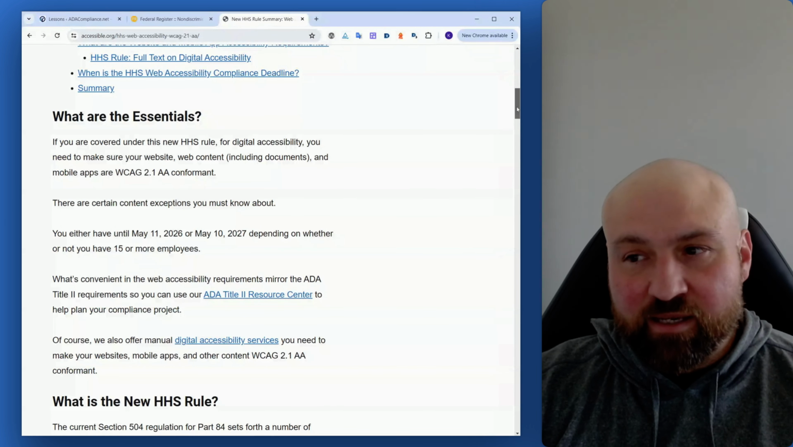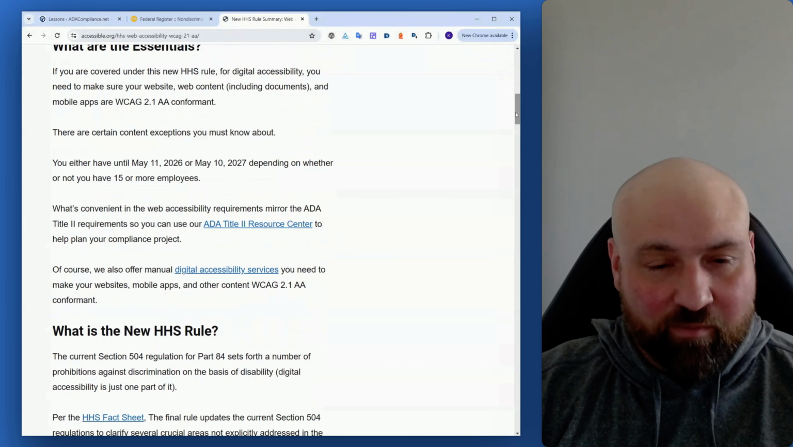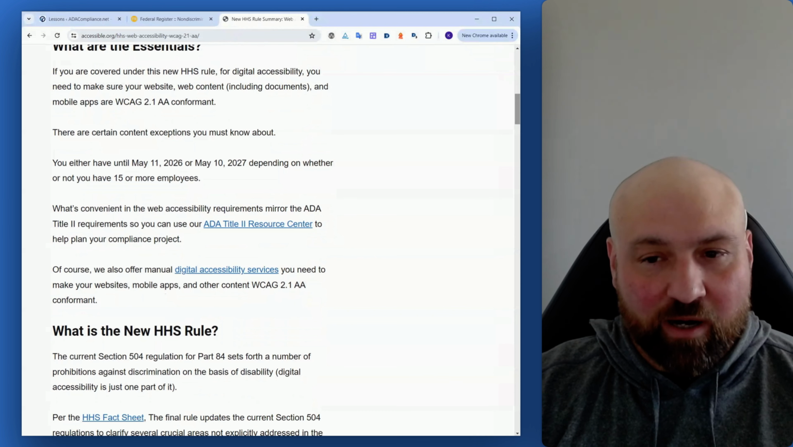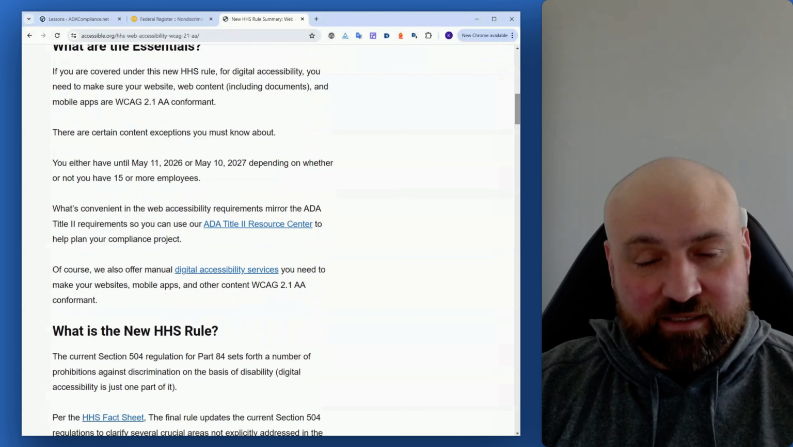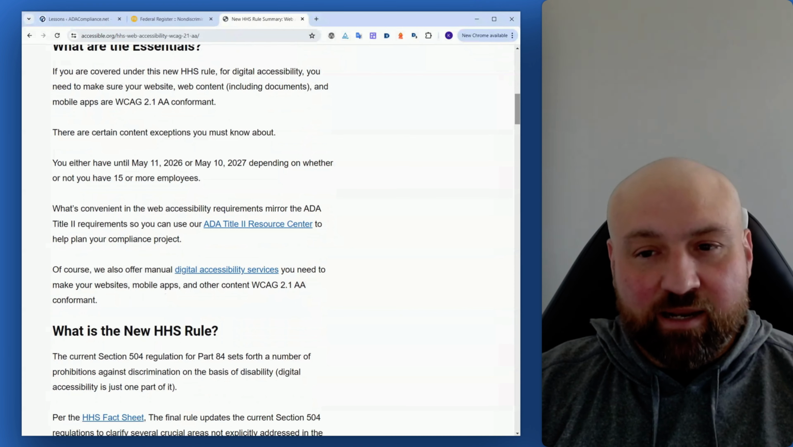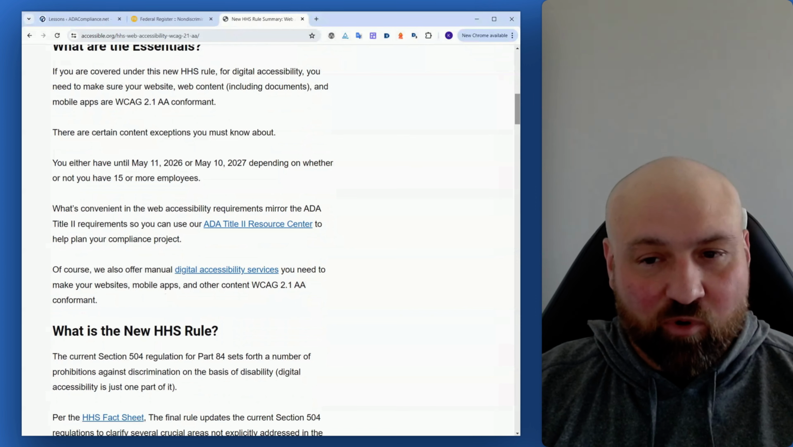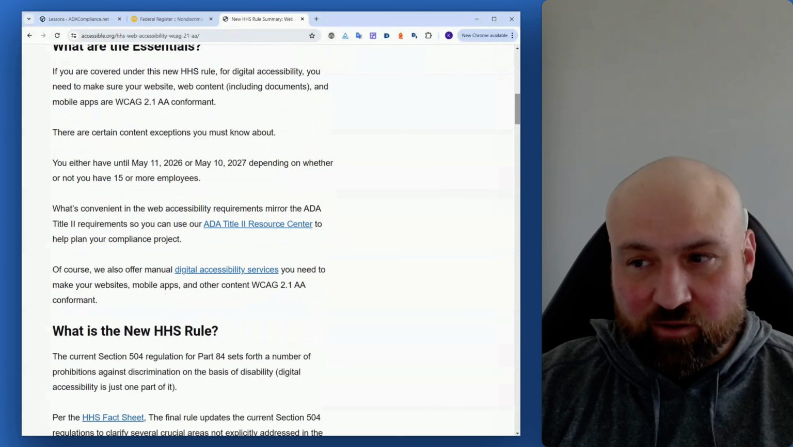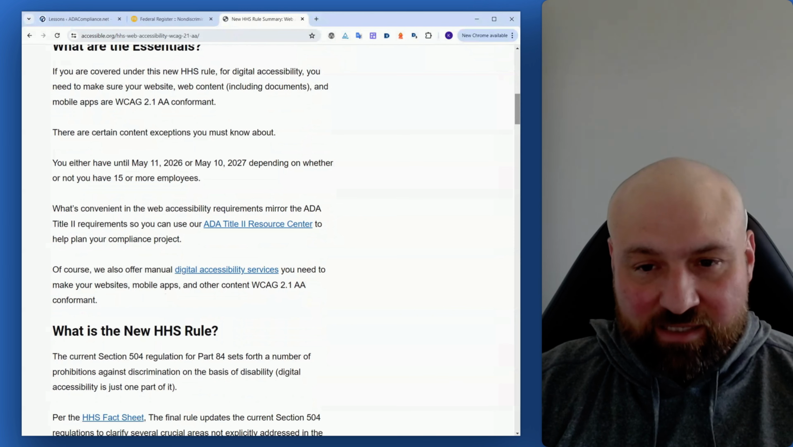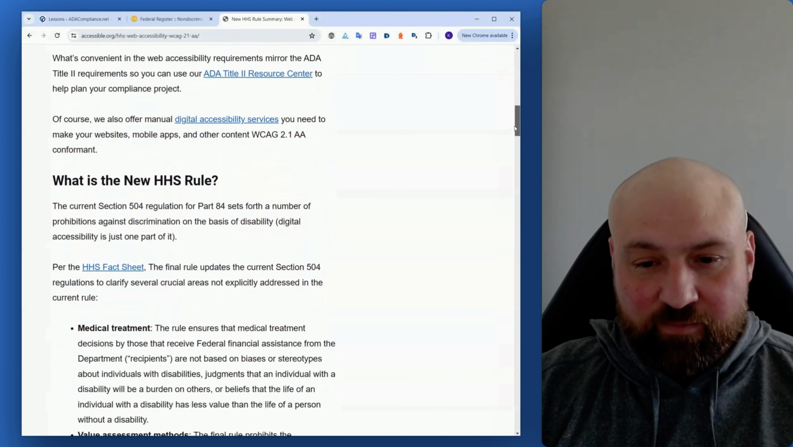compliance deadline dates, and the compliance deadlines actually mirror the ADA Title II requirements in that smaller entities have 3 years, and larger sized entities have 2 years, and it's based on employees. So if you have 15 or more employees, you are considered a larger entity. You have 2 years for compliance, and then 3 years for entities with less than 15 employees.